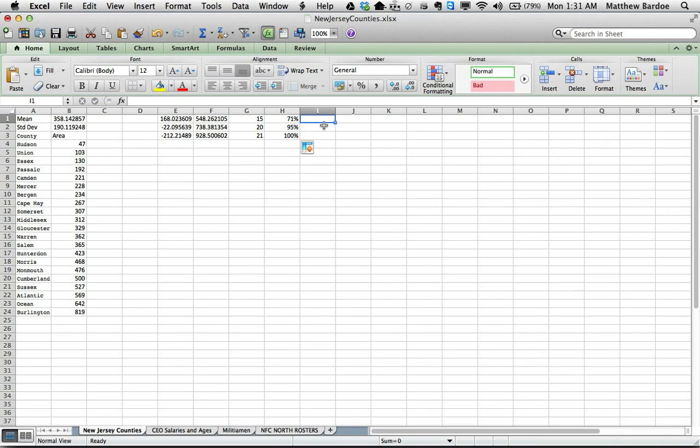I would say that it seems that the areas of the counties of New Jersey are normally distributed, because the percentages that I'm seeing here within 1 standard deviation, 2 standard deviations, 3 standard deviations are roughly the same as what I would expect from the empirical rule.